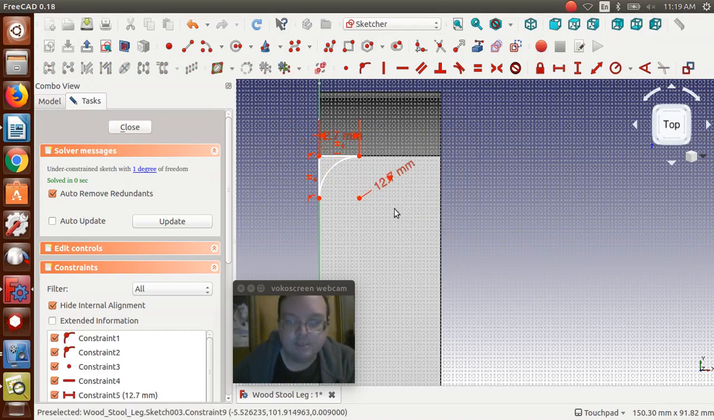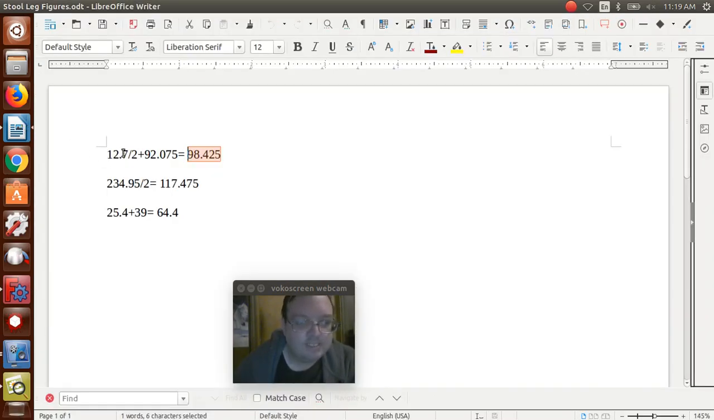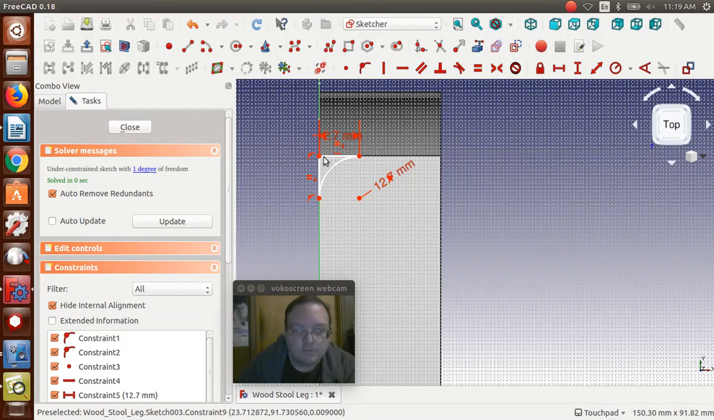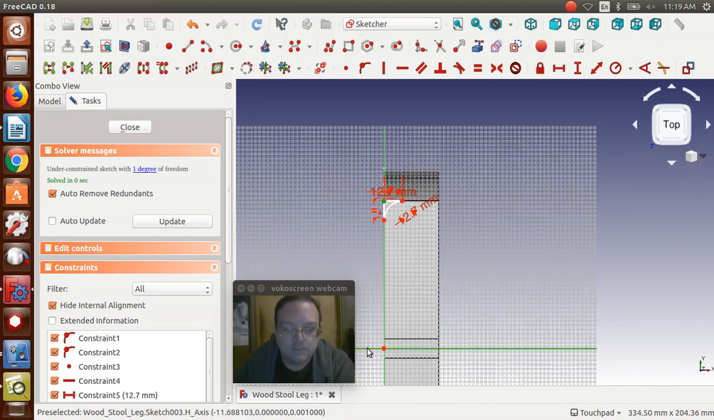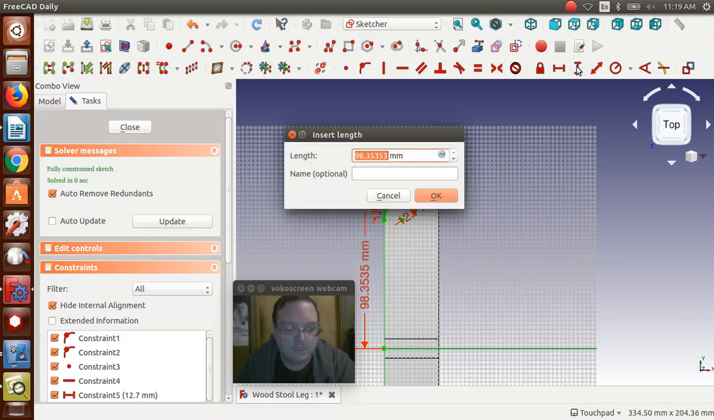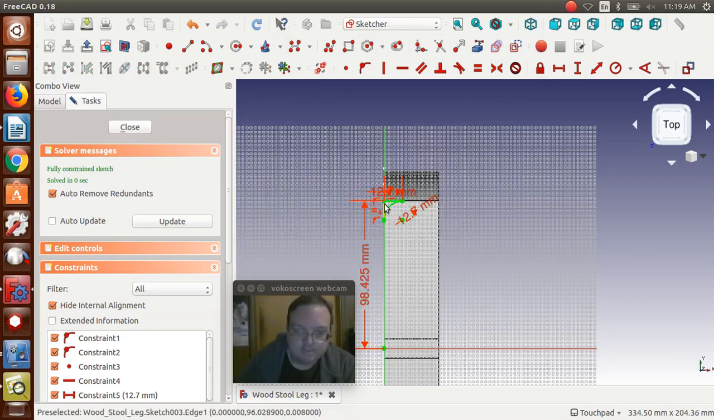Now I've done a calculation, so I make sure I have the right positioning. So I did the 12.7 divided by 2. That's half of what the slot was. And then added the length of the top, the 92.075. So I have the 98.425. I'm going to copy that. And we're going to select the corner, zoom out, select the line here, and that's where we're going to use that figure. So OK. So that constrains it so it's right on that edge there. We're going to close that.